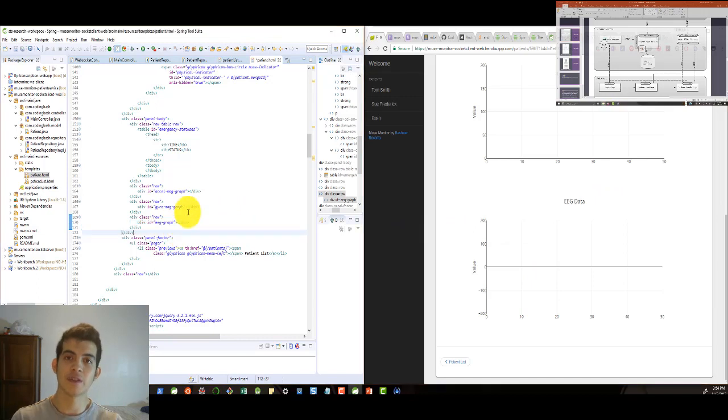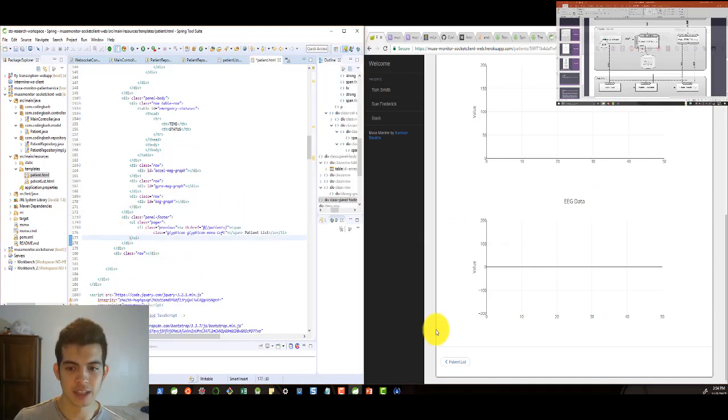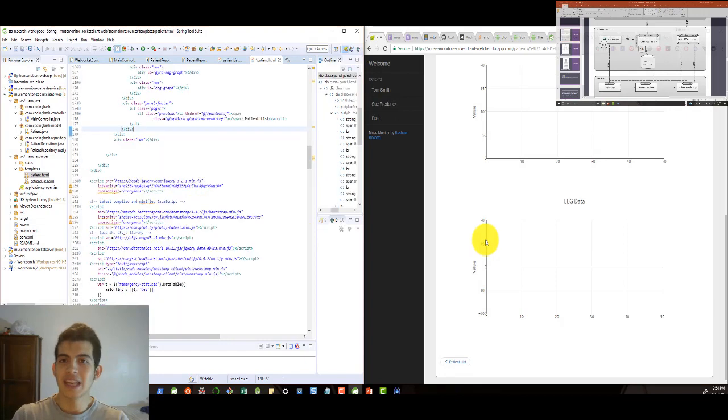We're going to actually configure the plot in the JavaScript. And then we just have the footer, so that's this right here. So we can go back to the patient list. As you can see, we have a button for that. Okay, so that's the HTML code. Now let's get into the JavaScript code.